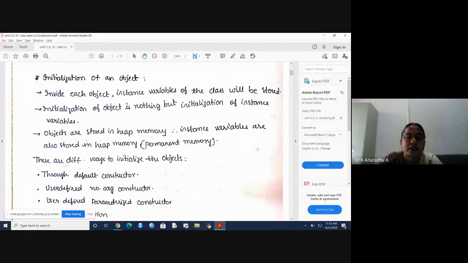Good morning to all. In today's class, we will discuss how to initialize an object. This is a very important concept in Java. After defining the class, we have to create objects for that class. Now in this class, we will discuss how to initialize an object after defining the class.